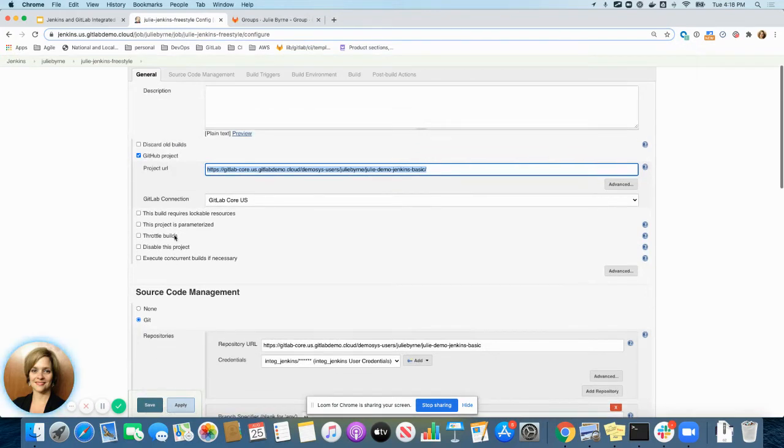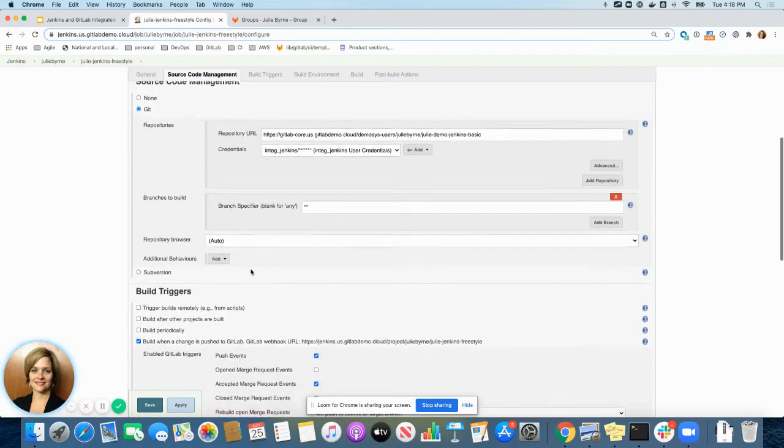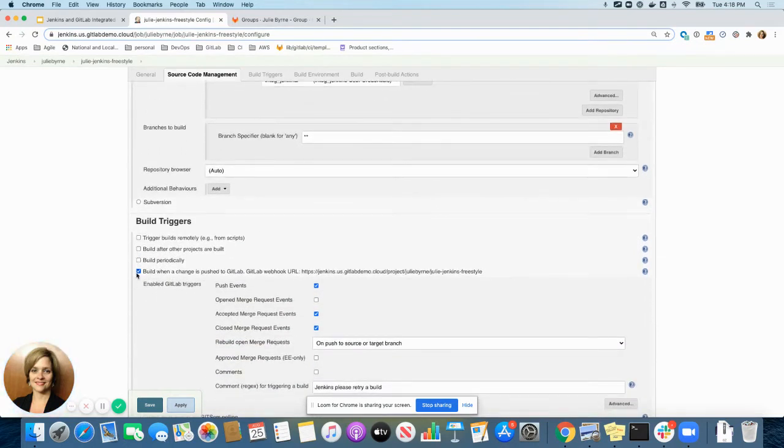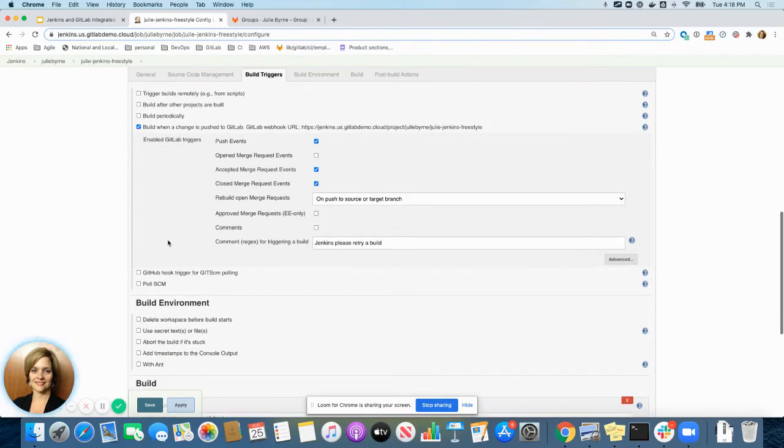In terms of source code management, then we'll specify Git, and again, the URL to the appropriate project where that Git repo exists and the credentials we're going to use. And we're going to specify build when a change is pushed to GitLab. Usually we keep all these triggers exactly how they are by default, but you do have options here in terms of which triggers will cause a build on the Jenkins side.